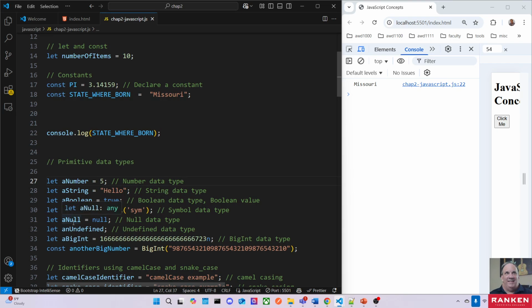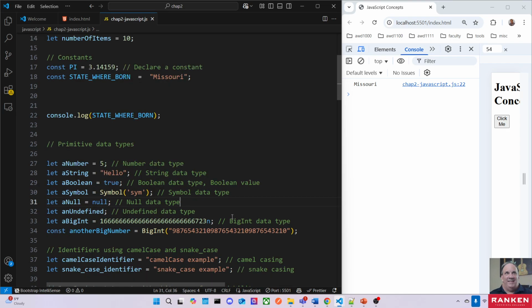And then you have null. You can just state that something's null, right? And that's a data type. And then there's also, by you not putting anything, you're not assigning anything to a variable that you created, by default, it's going to be undefined, okay?